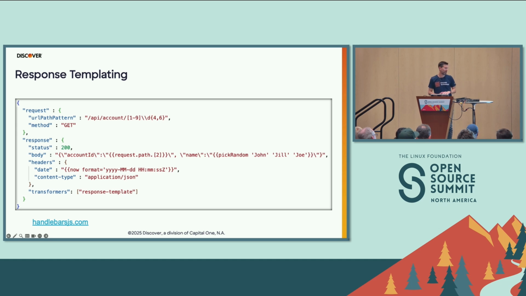And then in the response headers, I added a date. So let's say you capture a mock, and it's just going to have a date from wherever you captured it, but you can have it be the current date by using the now function, and you can give it the format that you want to have supplied back. Anytime you're using these dynamic parameters, you need to supply this transformer that I've listed here at the bottom to allow it to use that functionality.